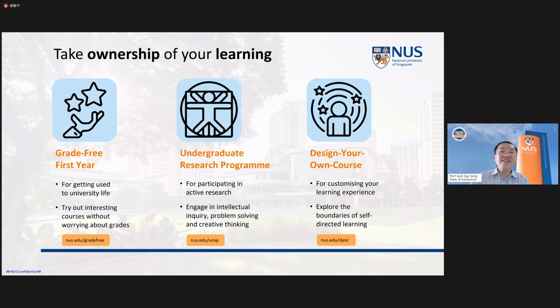We know that it takes time to get used to university life. And we also want you to try interesting courses without worrying about the grades. In the first year courses, if you like the grades, you can keep them and they can be counted towards your GPA that will be used to determine the class of honors that you graduate with. On the other hand, as long as you pass the course, which is at least a D, then if you don't like the grade, you don't have to keep the grade, but you can keep the units so that they can be counted towards your graduation requirement. And that is the premise of the grade-free first year.